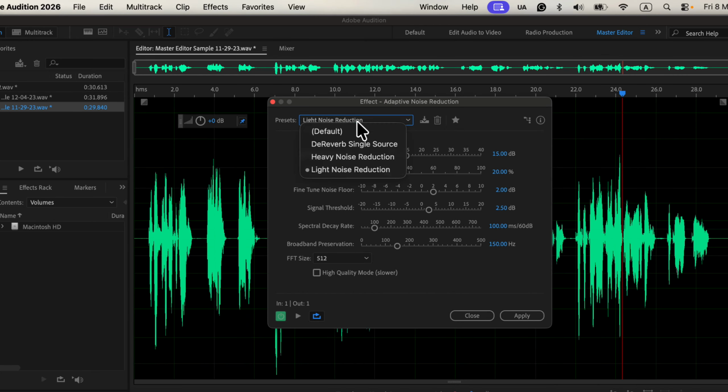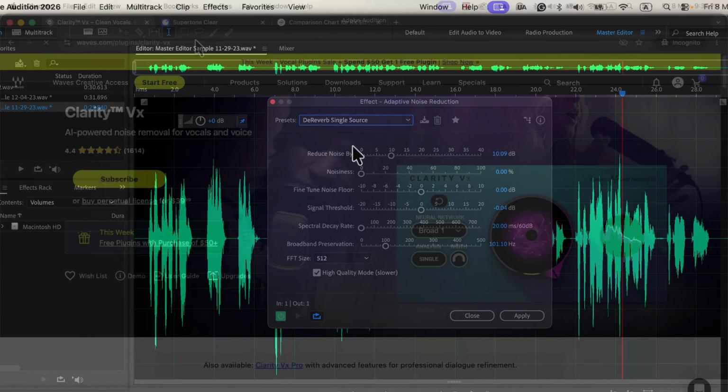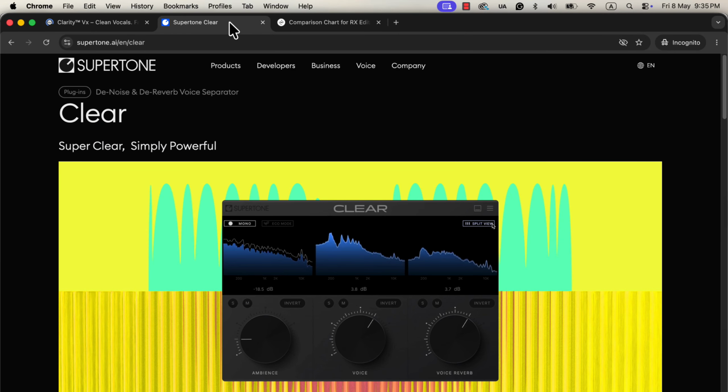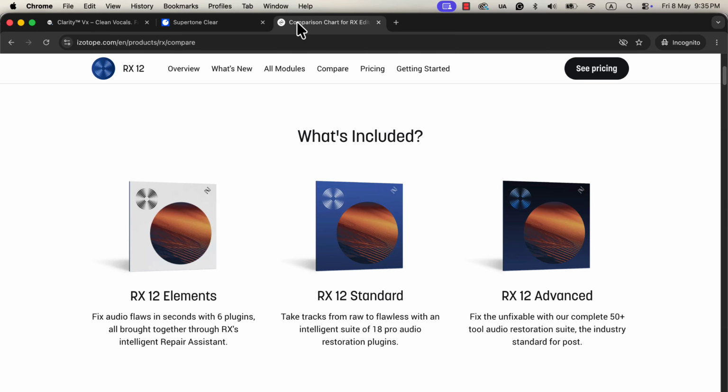If you want the best result for noise reduction, you have to go beyond Adobe Audition's noise reduction. You have to choose from third-party plugins like Waves Clarity VX, Supertone Clear, iZotope RX, etc. Different recordings have different types of noise, and some plugins may work better on your audio. It is a matter of experiment and judgment. For this Adobe Audition only tutorial, I am not going into the details of those plugins.